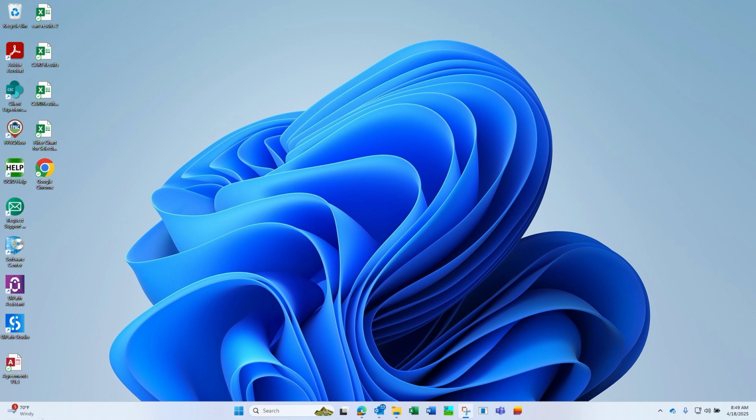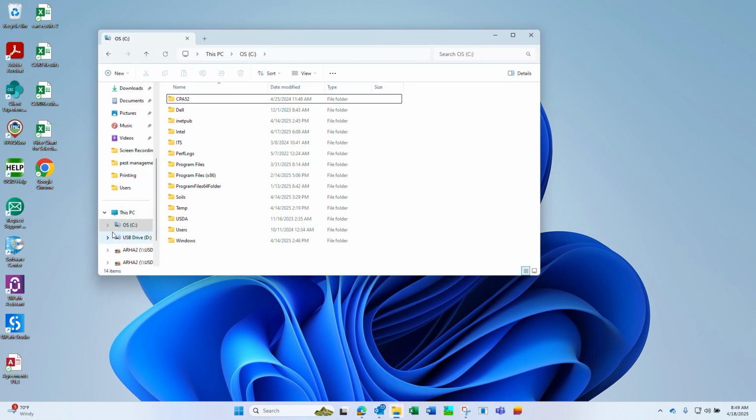If you open up your File Explorer and go to C, all the information is stored in the Program Data folder. And if you'll notice, there's no Program Data folder that shows up. That's because the Program Data folder is hidden, and we'll need to be able to access that folder to store the files.